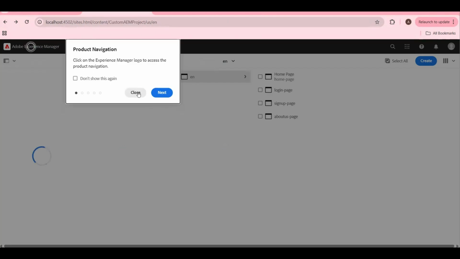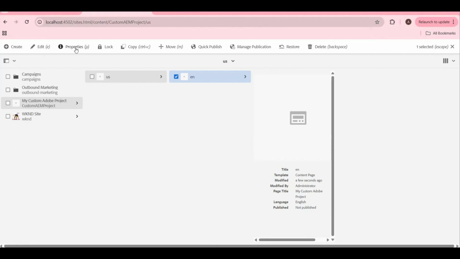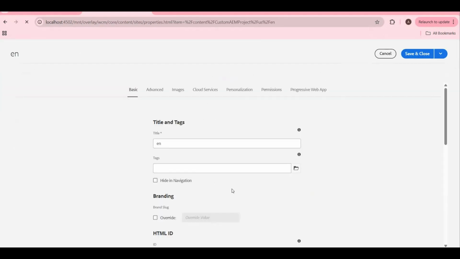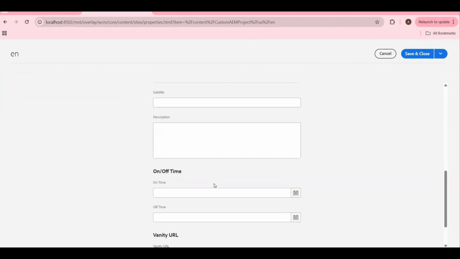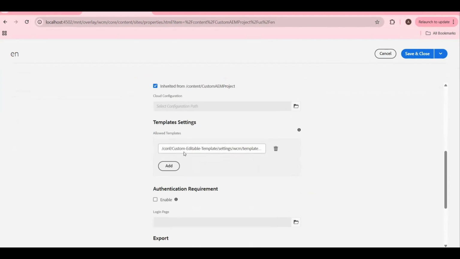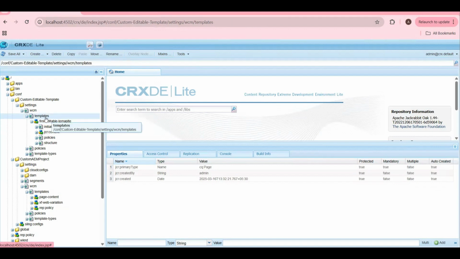Okay, so we'll write some generalized regex here. We'll go to the properties here, and after that the advanced section. Within the advanced section we just need to go to the allowed templates, and after that I will write one regular expression, which is a generalized one.